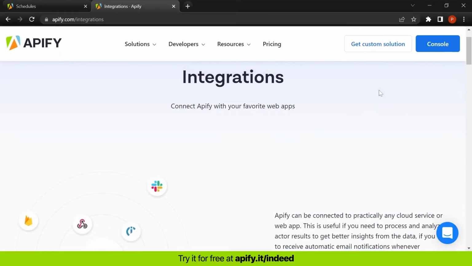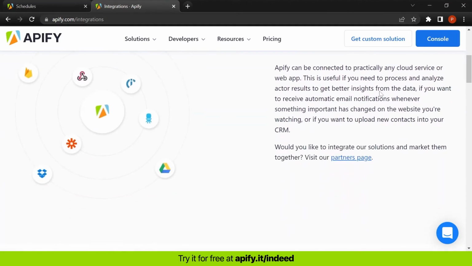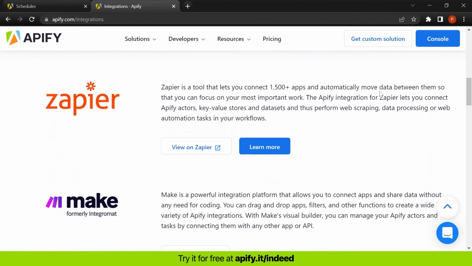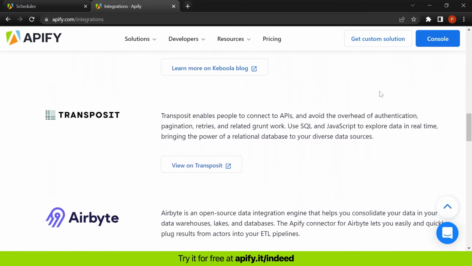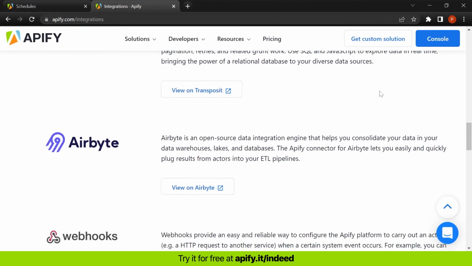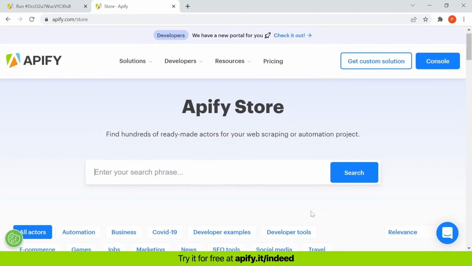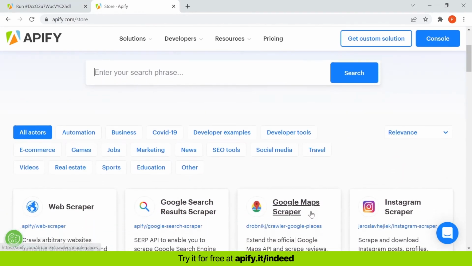Another great feature of the Apify platform is that you can connect Apify with your favorite web apps to make the most of the obtained data and further automate your workflow. Find out more about all the available integrations at apify.com/integrations.